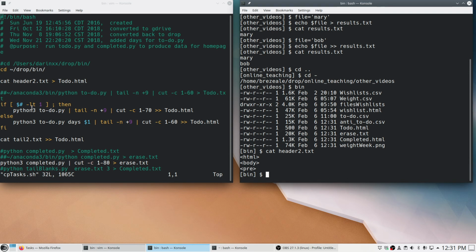Then it's going to run Python to process the to-do program. It's going to get the end of it. Okay, it's getting the end of the file. It's going to cut out certain columns of that, and it's going to write it to to-do.html. But notice it's appending to what's already there. This gets it started.